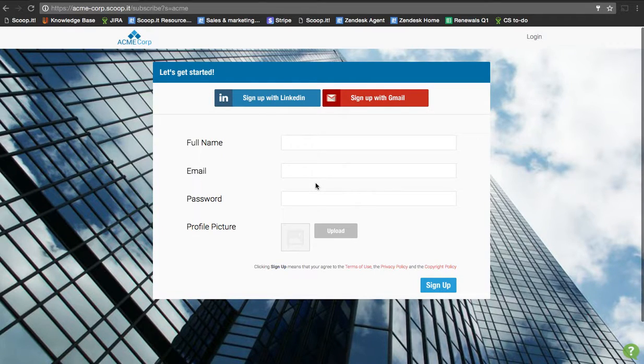Here's a guide to getting started with Scoop.it Enterprise. If you have an enterprise account within Scoop.it, you will have access to a secret login page that looks like this. You can get this information from an admin within your account or from your Scoop.it account manager. Once you have access to the subscribe page, you can create an account.